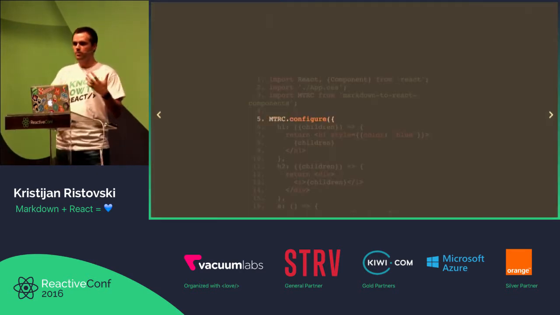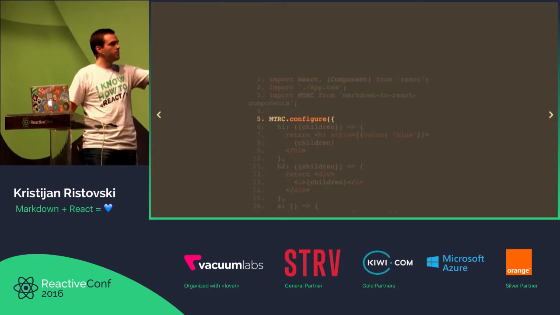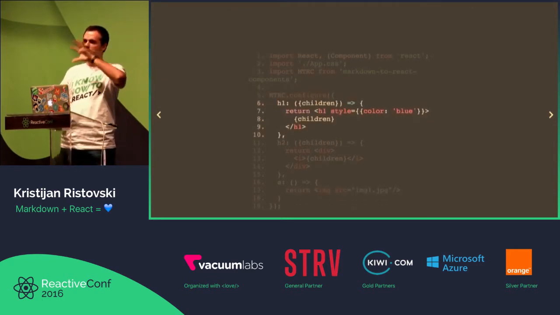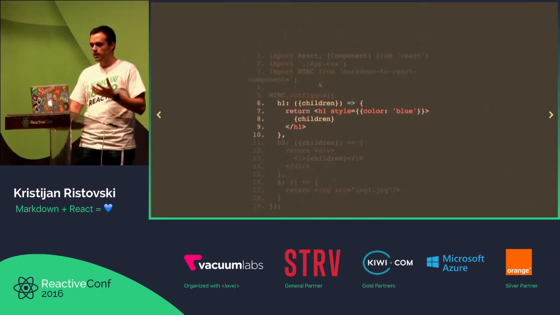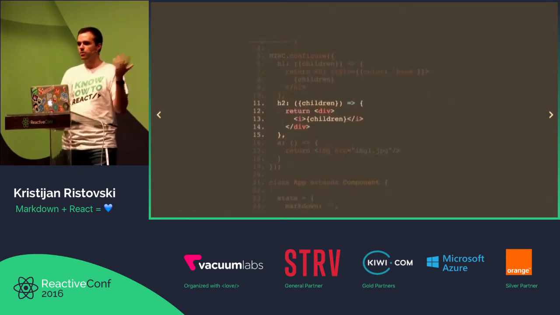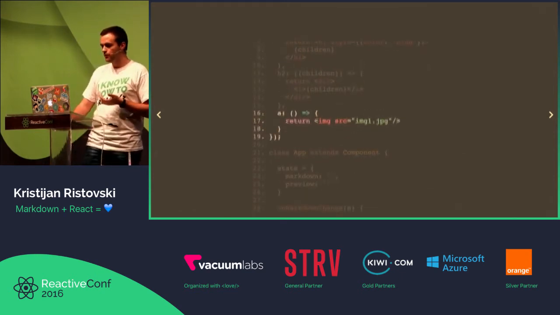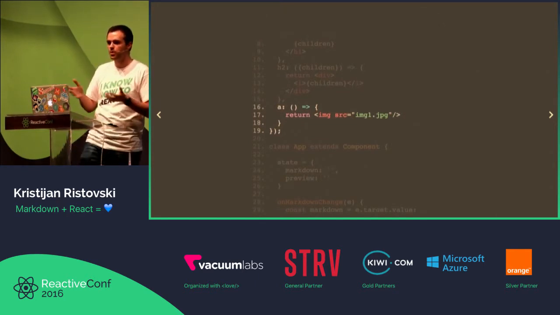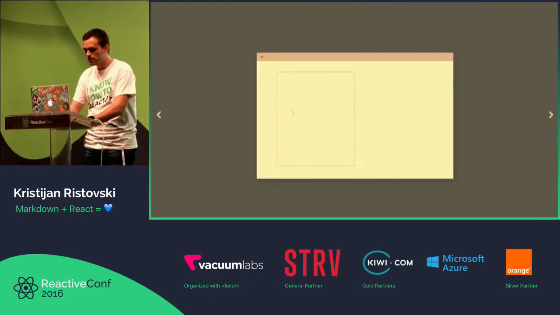The cool thing about this, and why I am using it for this approach, is because of this method called configure, which lets us customize each one of the components. So I can say that for my H1, I will take the children as props, and I will make it blue. For my H2, I will take the children, and I will return them in italics. And for A, I will actually just return something random, like an image, which doesn't have to do anything with an anchor tag. So let's try it.